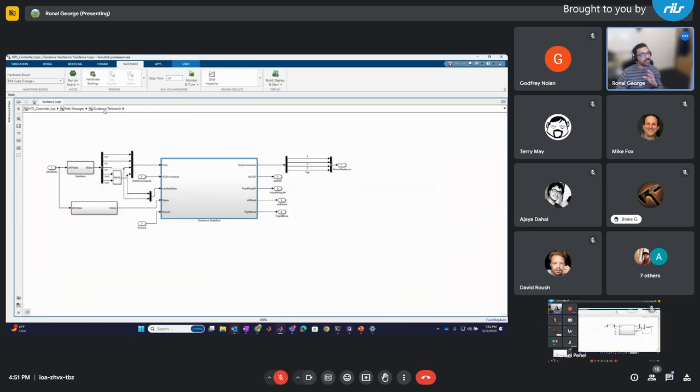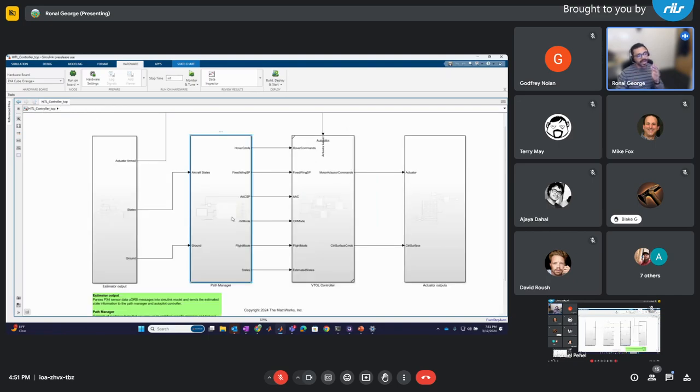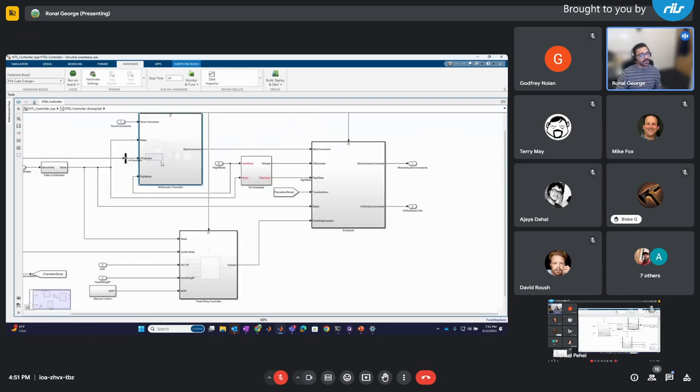All right, so this goes to the entire controller piece, right? I have mission waypoints coming in here. I have a guidance test bench that provides set points. That's my path manager. Now it comes to the actual controls. Now that I get these commands based on if it's a hover set point or a fixed wing set point, what do I do with that? And that's where we built out, and all this is already built. You should be able to use it.